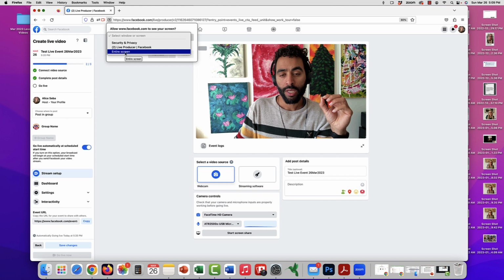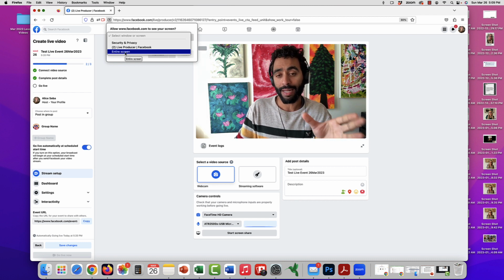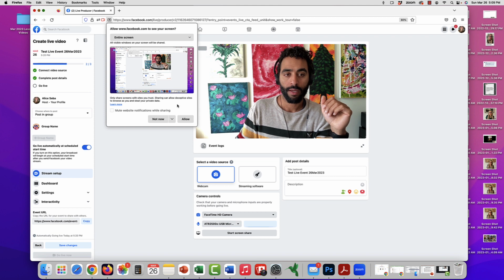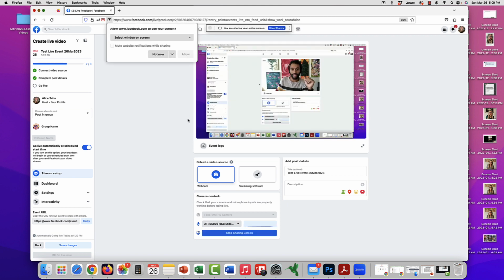Now remember, when you start your live stream, if you choose to share your screen, then you can't switch later on to show your face. That's something that Facebook does not allow at this moment. So you can do screen share only or showing your face only. So you choose whatever method that is appropriate for you. And in this case, we're gonna share some slides. So I'm just gonna choose the entire screen. And I'm gonna choose allow here.